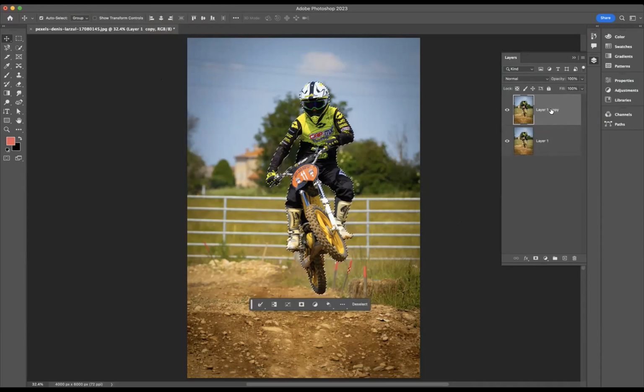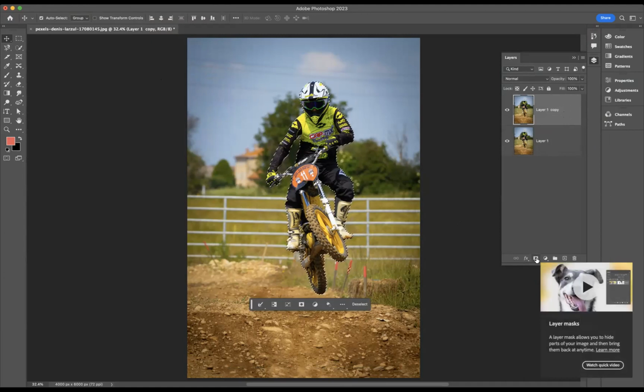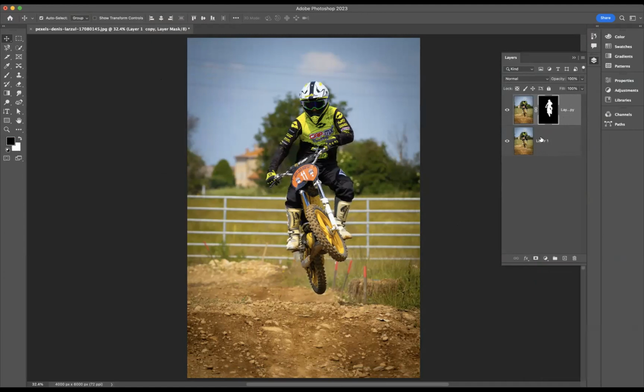Now, what I'll need to do is apply a layer mask to that top layer once this selection has been made. I'm going to come to the layer mask option on the Layers window and apply a layer mask like so. Now, with that layer mask, what I need to do is reselect it. So it's very easy. Just come to the layer mask itself, and for Mac users, it's Command click, and for Windows users, that's Control click.